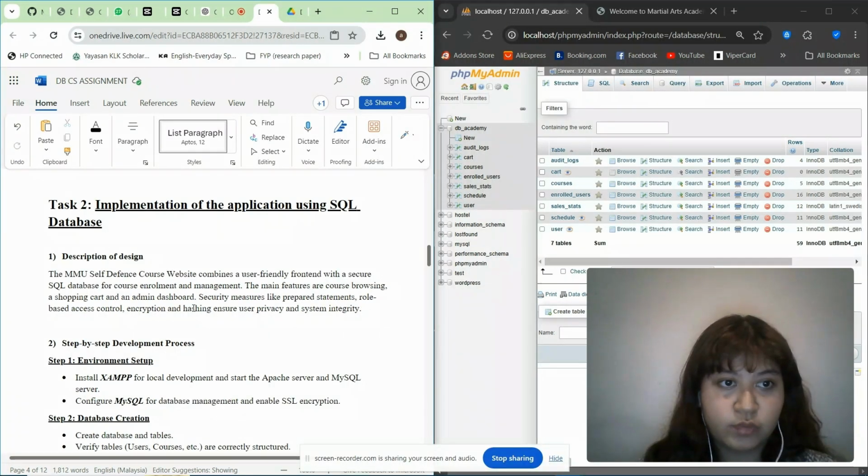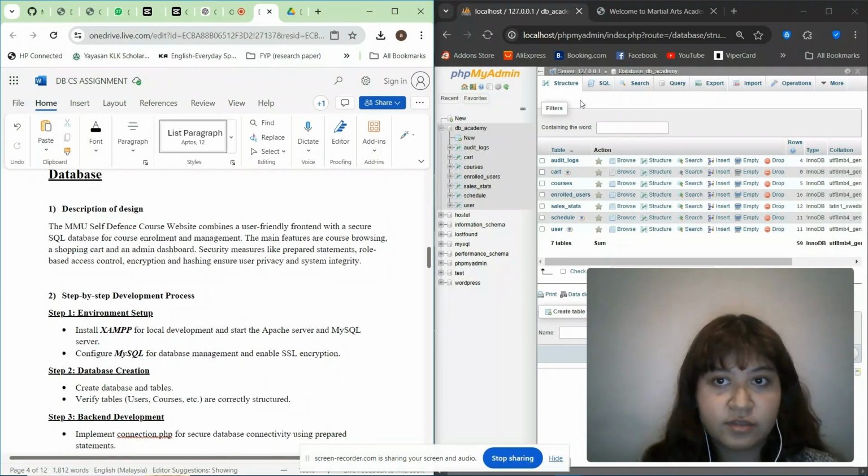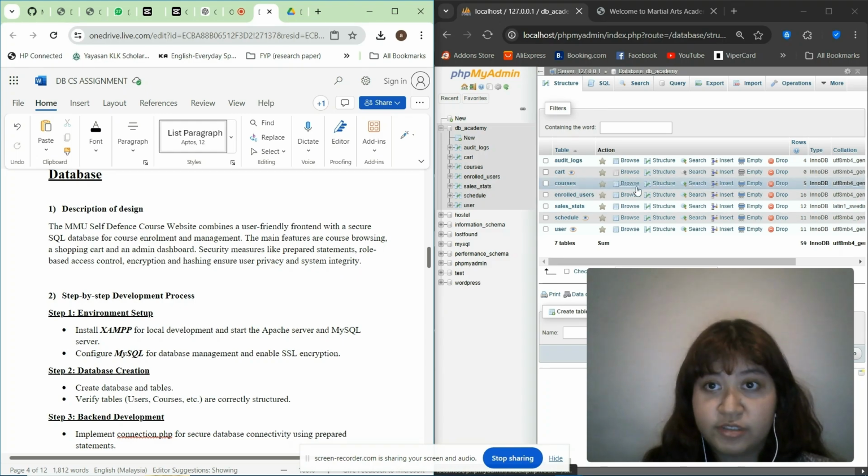For Task 2, it will be the implementation of the application using an SQL database. As you can see here, this is the SQL, and we will be creating a database and tables, and then verify that the tables, which are user, courses, card, and others, are correctly structured.